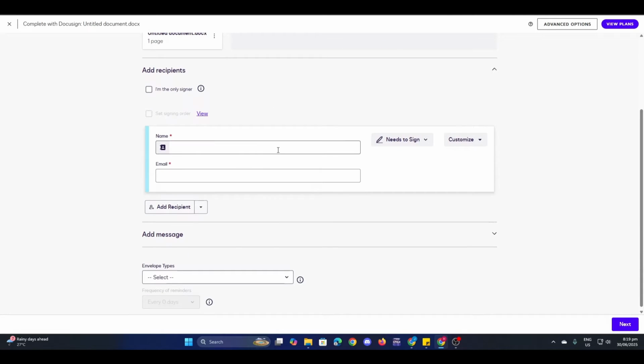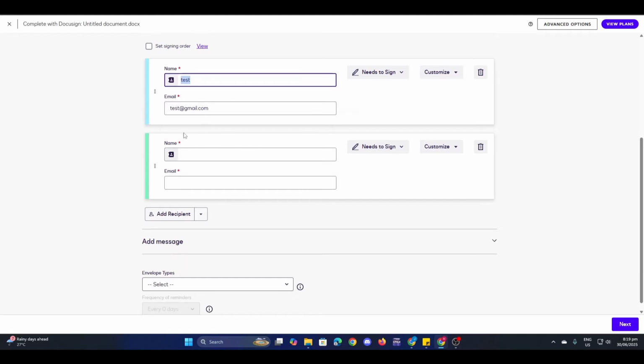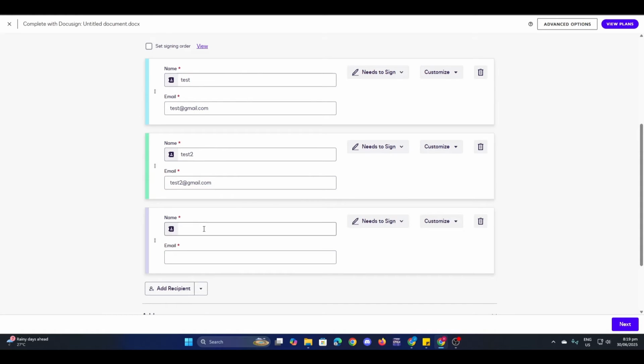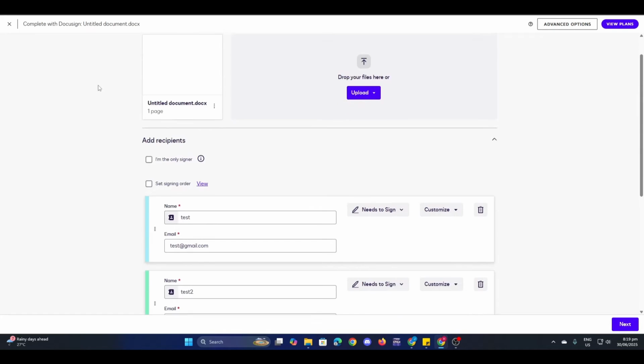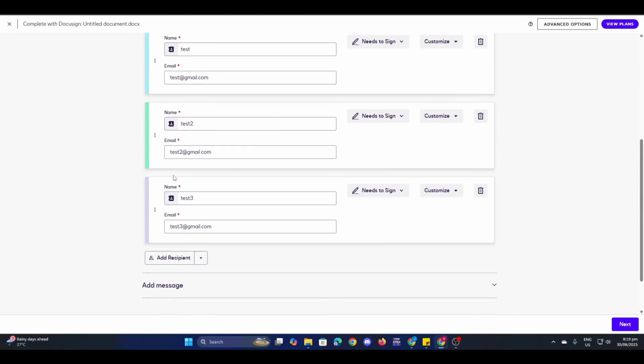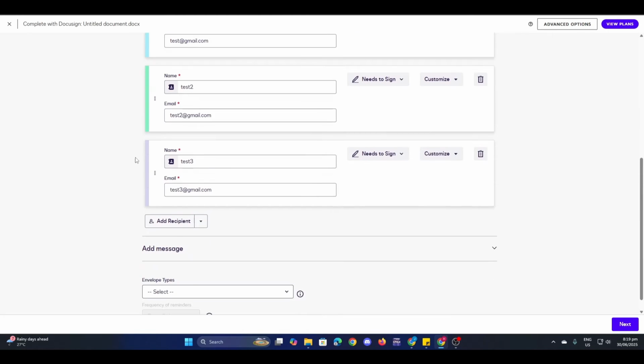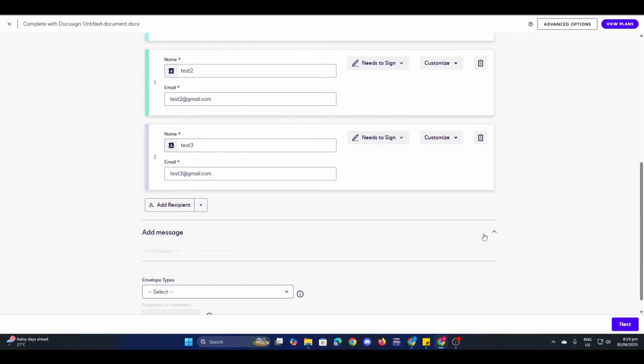And here you just need to add your recipient. So let's say I'm going to add test here. I'm going to type in test as the name and then test@gmail.com as their email. Okay, now here you can keep adding a recipient to send to multiple recipients here. So I'm just going to add test here, and as you can see now I'm sending this document to 3 multiple recipients.